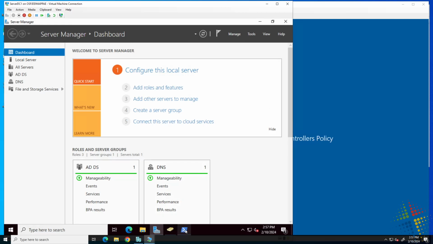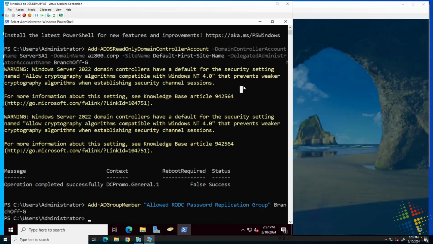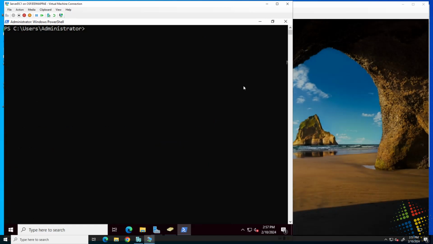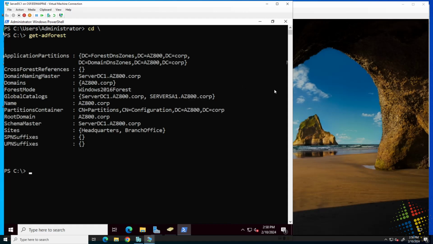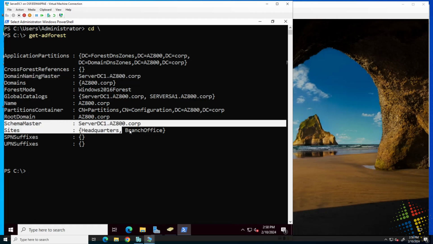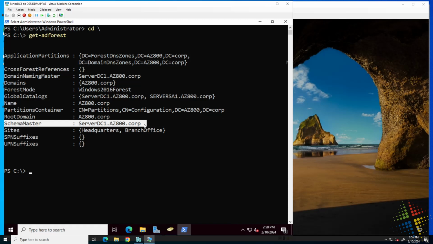Here I am, I'm on server DC1 and I'm going to open up a PowerShell, clear my screen. And the first thing I want to try to do is find where a couple of my roles are. One of the ways to do that is to do the Get-ADForest. Get-ADForest will return lots of information. However, here we're also seeing the forest-specific FSMO roles. One of them is the domain naming master, which we can see is currently owned by server DC1. And the other is the schema master down here, which we can see is also owned by server DC1.